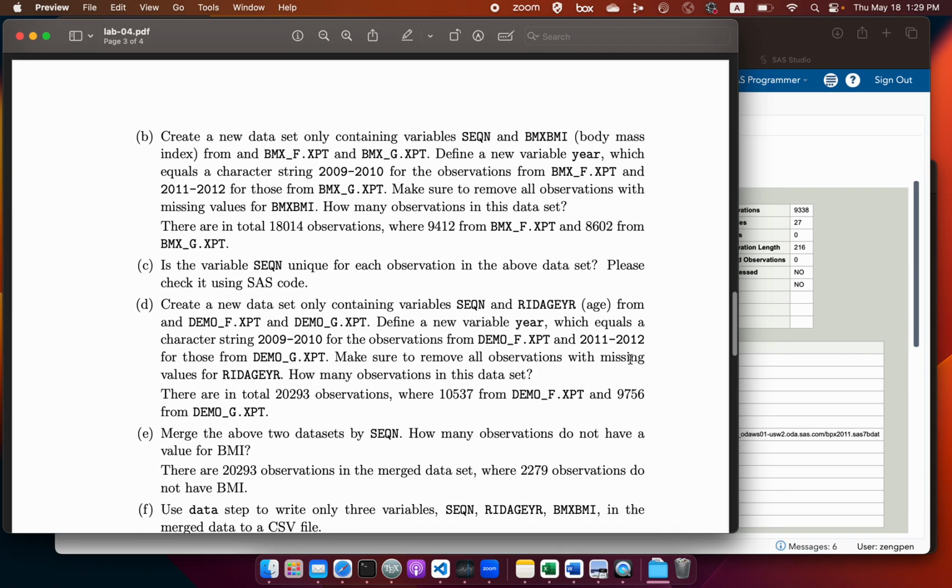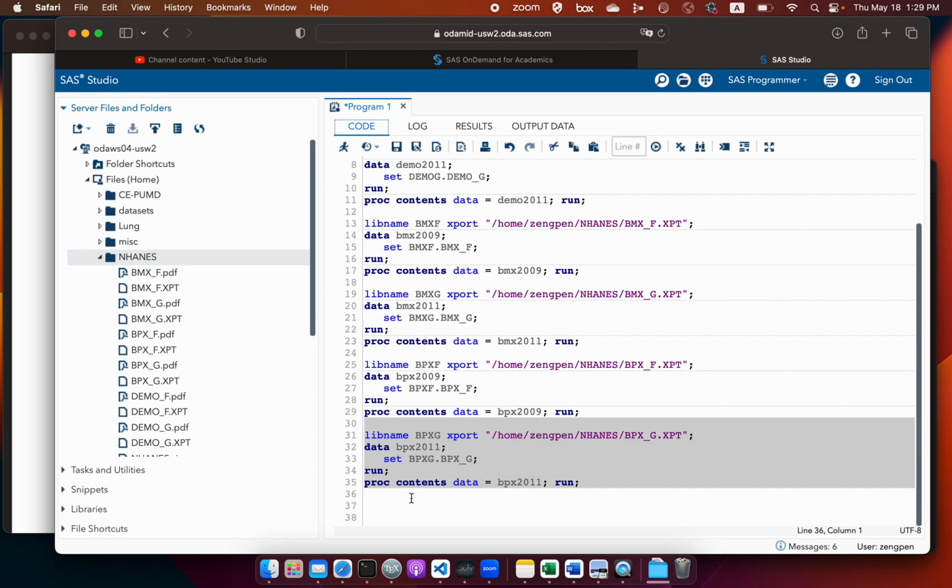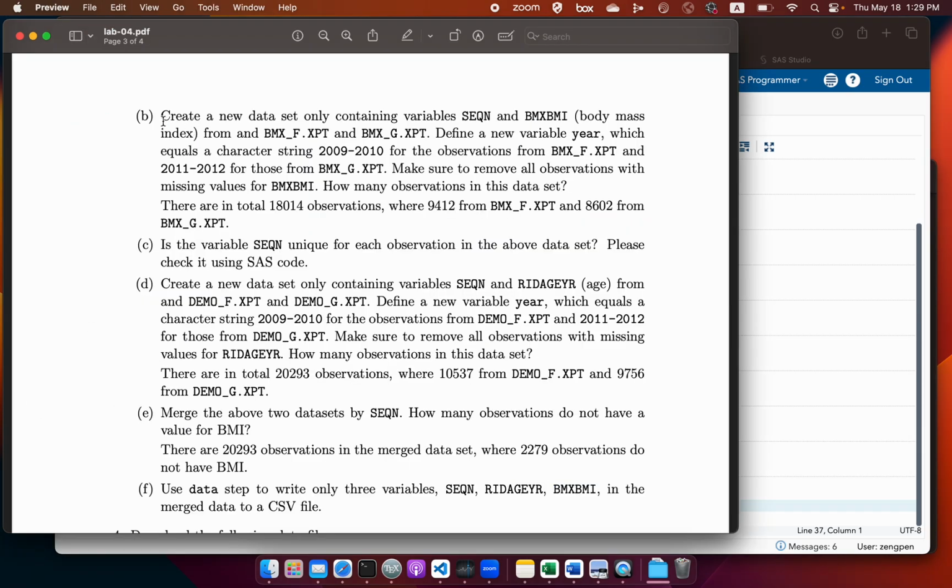We have loaded all the data. Now part B: create a new dataset containing only the variables SEQN and BMXBMI, which is the body mass index, from these two datasets. Define a new variable year, which equals a character string, one for observations from the first dataset and another for observations from the second dataset. Make sure to remove all observations with missing values, and report how many observations are in this dataset.